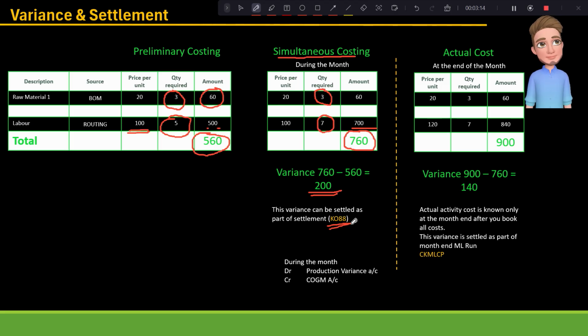When I settle it, what is the entry that I get? The production variance is debited, it takes this variance, and credit goes to COGM. Now at the rate of 560, when I finish the goods and receive them in my stockyard, I do a goods receipt. For that goods receipt, the entry will be credit COGM, debit inventory by 560. But the production variance of this 200 goes to the P&L.